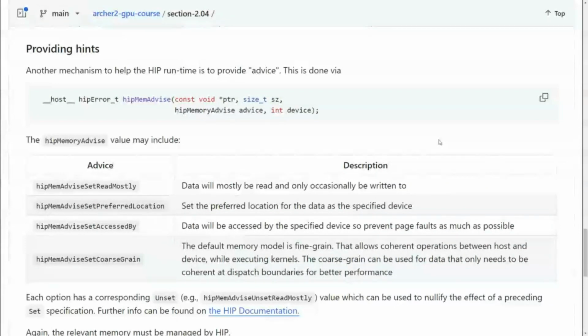hipMemAdviseSetAccessedBy says the data will be accessed by a specified device, to prevent page faulting as much as possible. So this is again to try to put it in a location which will minimize transfers, using this page faulting method for getting data access. Okay, and then you've got hipMemAdviseSetCoarseGrain. The default memory role is fine grain, which allows coherent operations between host and device while executing kernels. The coarse grain can be used for data that only needs to be coherent at dispatch boundaries and things like this. So this is a way to get additional performance.